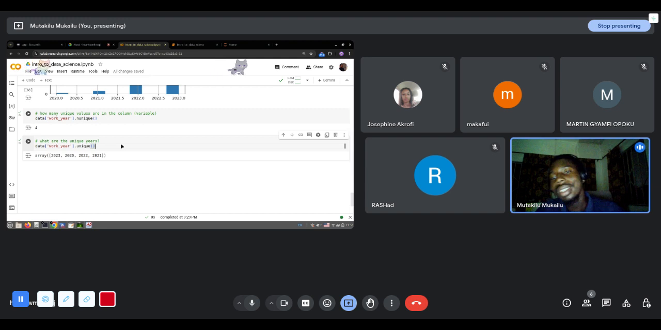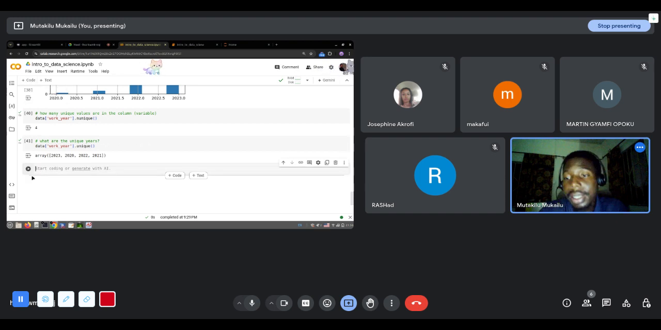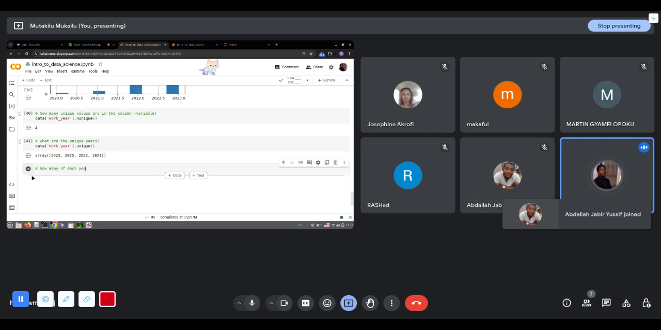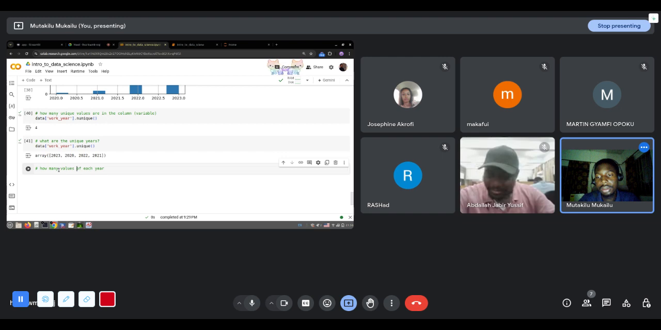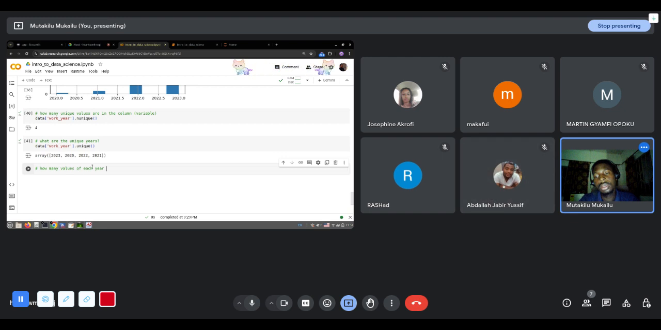For example, the same way if you have gender, you want to know how many of the people are male, how many of them are female, how many of them are whatever gender classes you have. Now to see how many values of each unique year are in the variable, in other words, column.